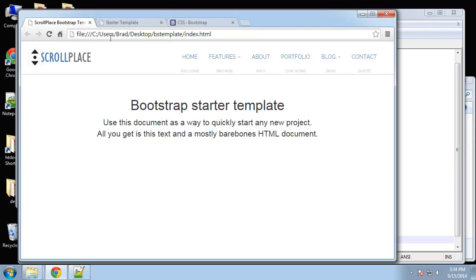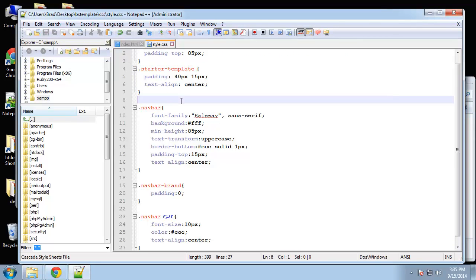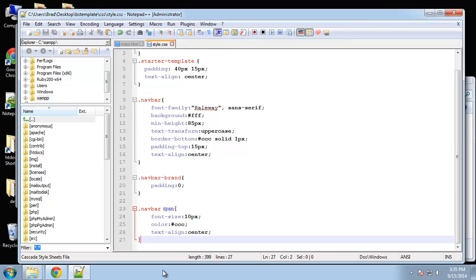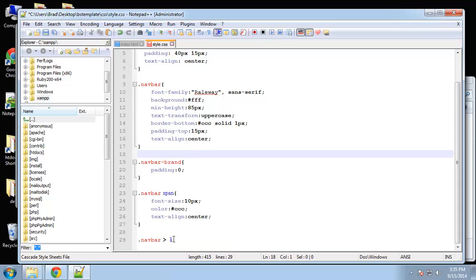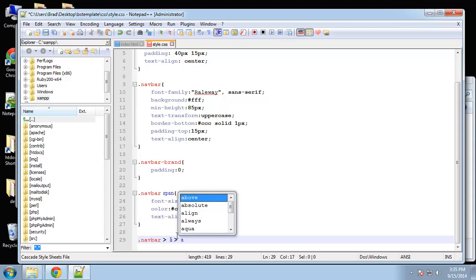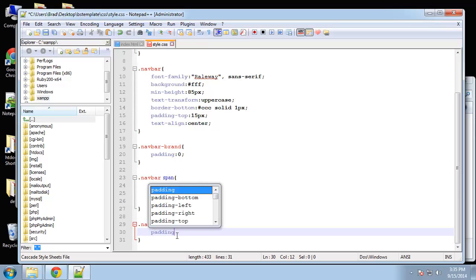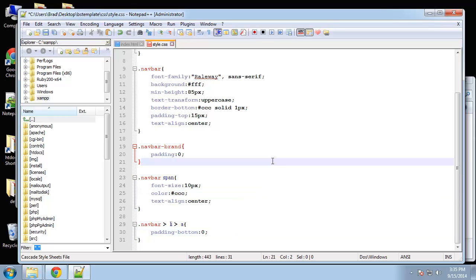Alright, reload. Okay, so let's see. Now I'm going to set the links here to have no padding bottom. So I'm going to say navbar, and I only want the direct list items, so we're going to use the greater than. What this selects is only the list items directly under the navbar. If you have a list item inside of this list item, it's not going to affect that. And then we want only the links directly under the list item. Okay, and I'm going to set padding bottom to 0.